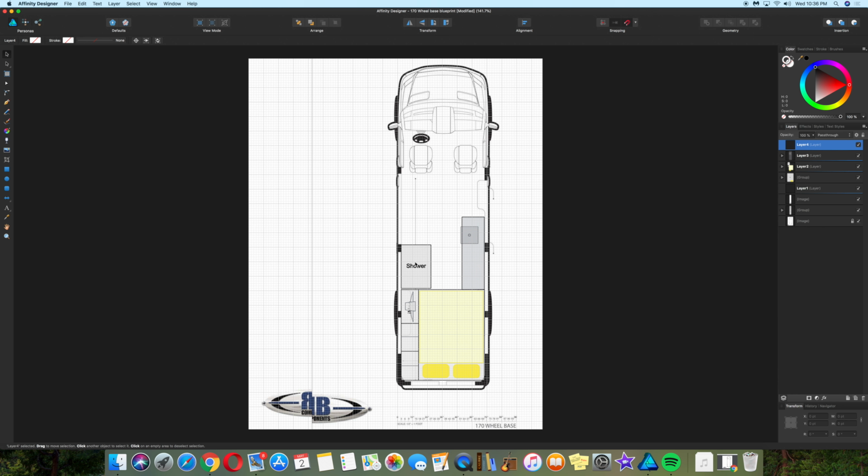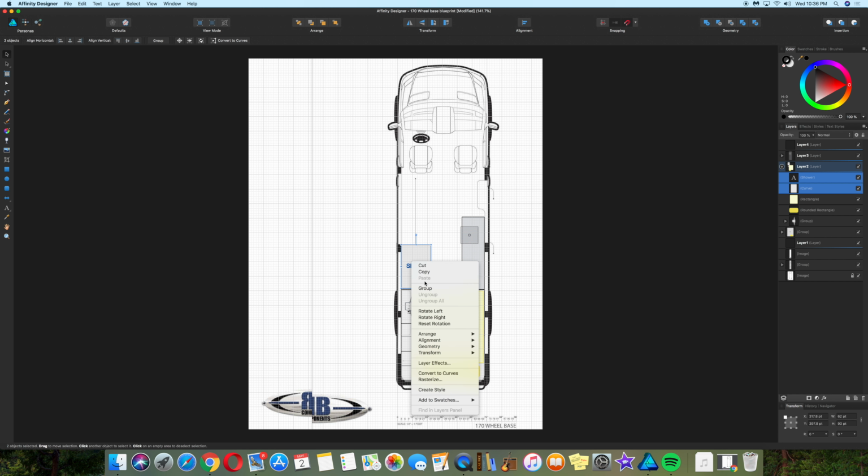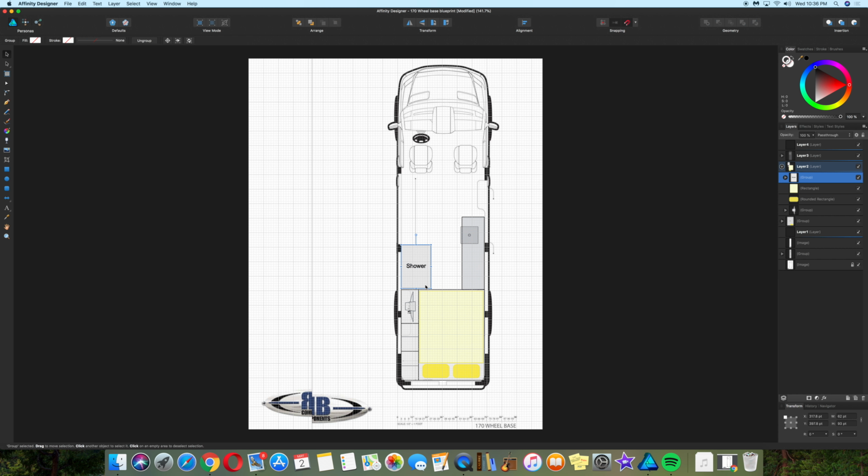So just remember to group the items together. Right here you have the word shower and the actual dimensions of the shower pan, how they're going to be. Group this together so they become one item. That way you could just drag them around, they stick together.